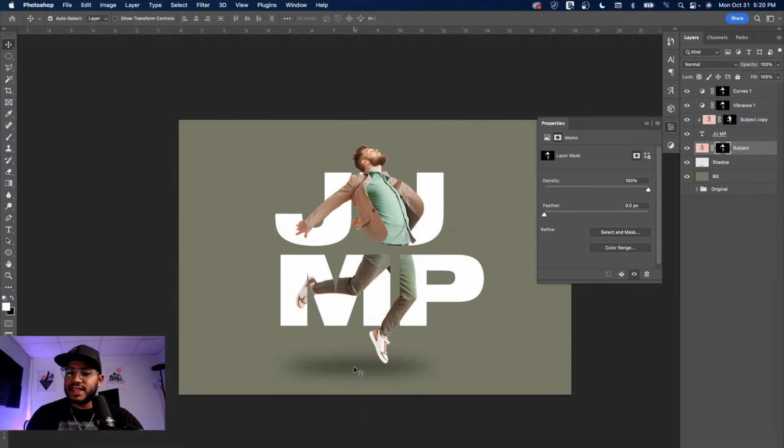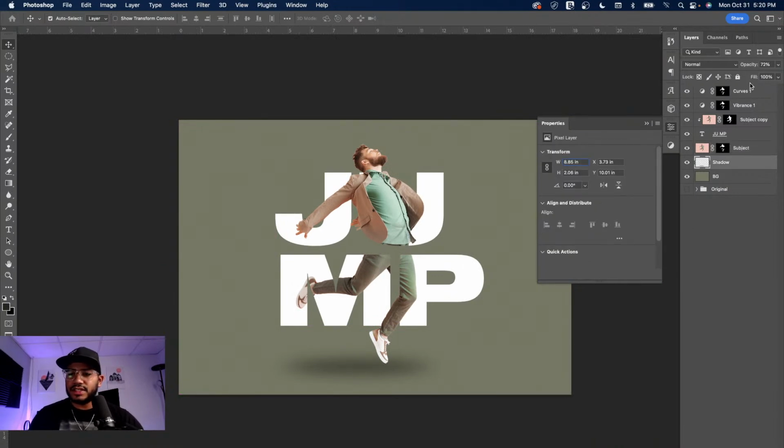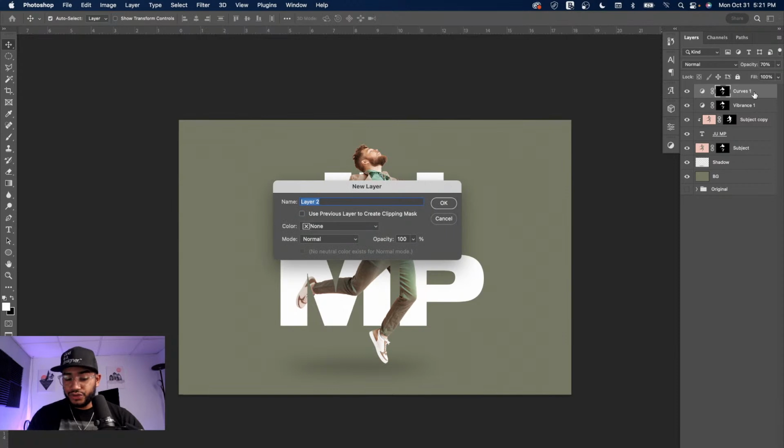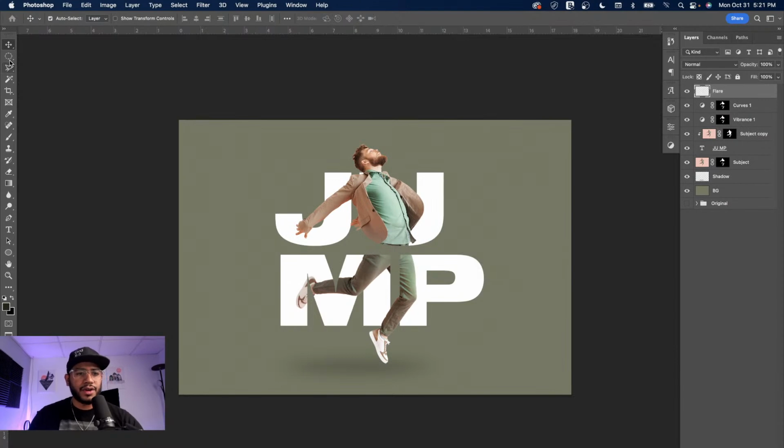Awesome. I think the shadow is way too pronounced, so we're going to dim it down just a tiny bit more. Yeah, about there. Maybe what we could do also to make this a little bit more fun is create a lens flare. I'm going to create a new layer, Command or Control Shift N, and let's call it flare for now. I'm going to grab the rectangle marquee tool, hold down Shift and create a perfect square, then press D and fill it with black.